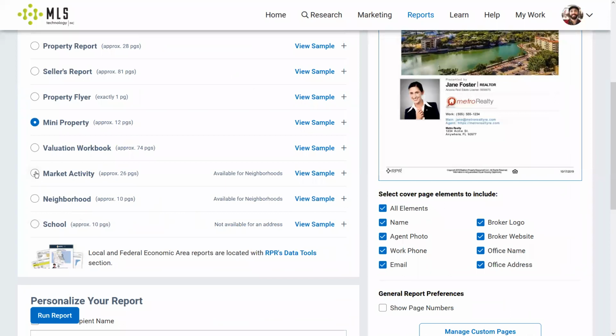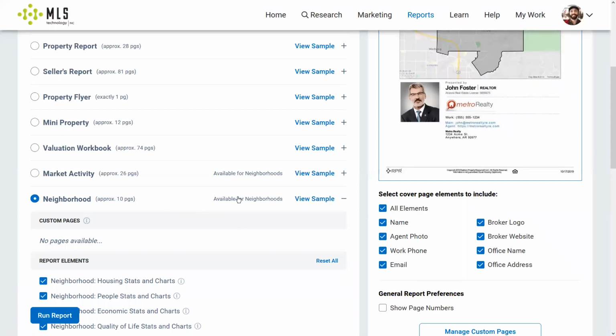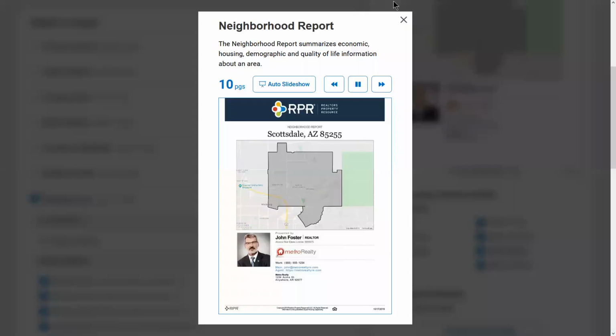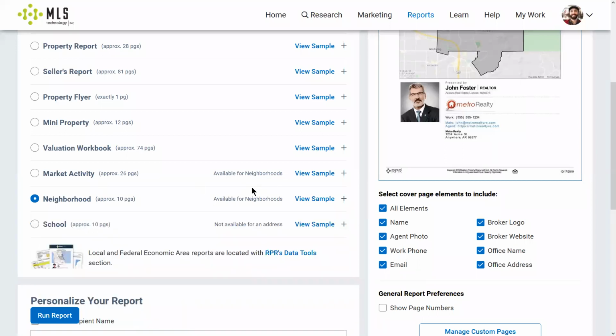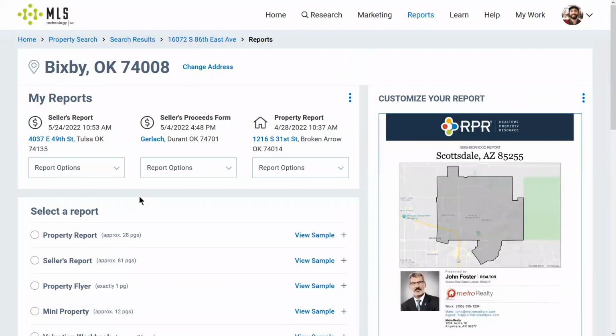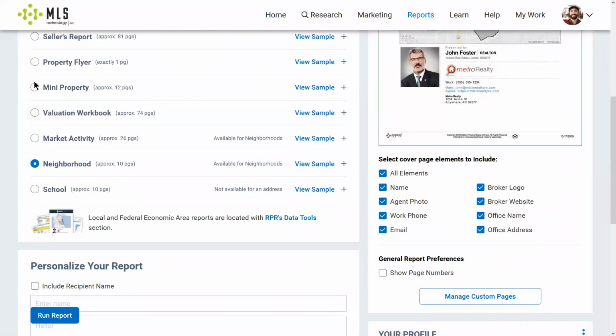We also have the market activity, neighborhood, and school options. Interestingly enough, they do have the market activity and neighborhood options for specifically the neighborhood or the area that this particular property is located in. It's worth pointing out that what that's going to do is actually just break down into the zip code.